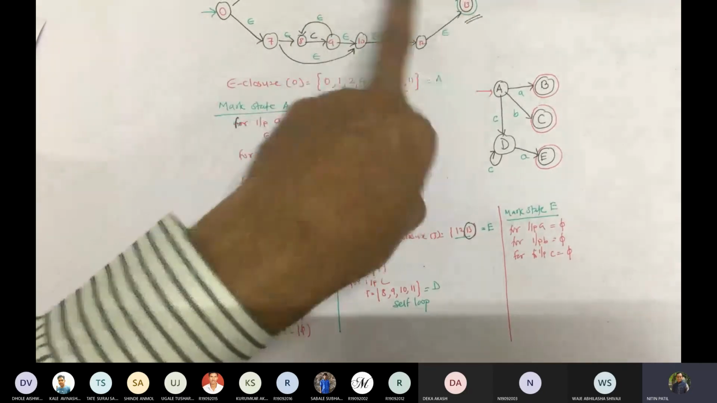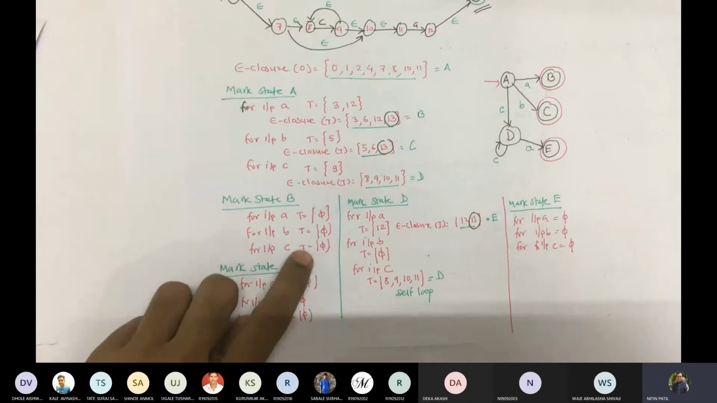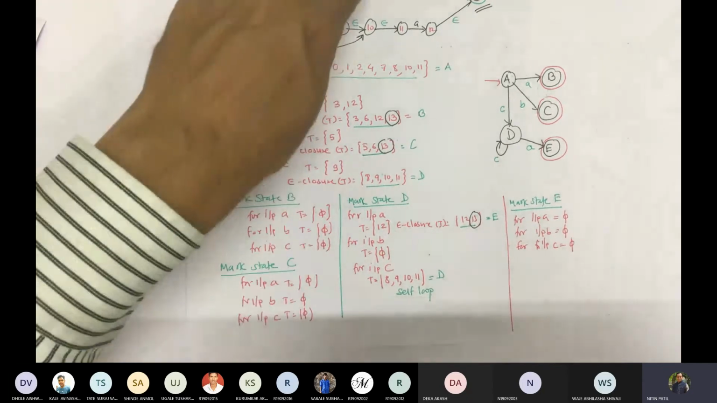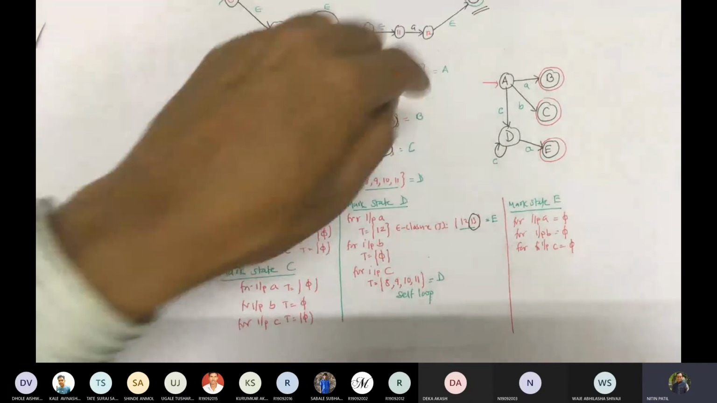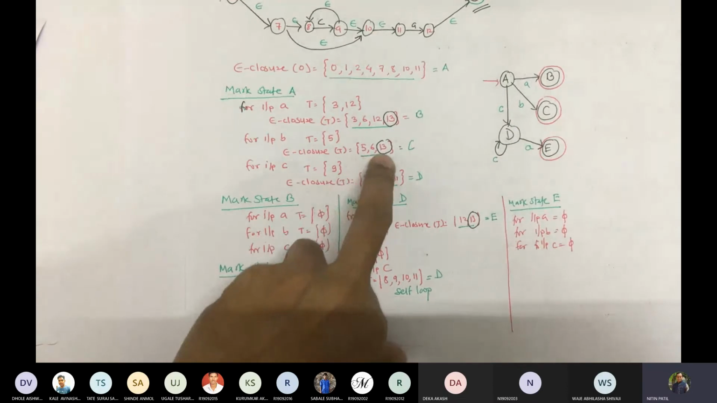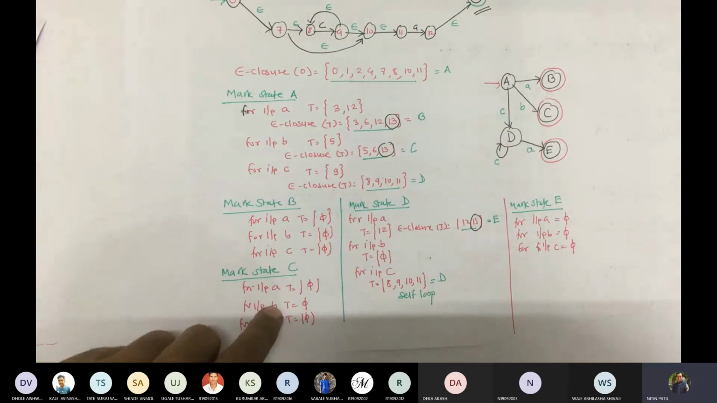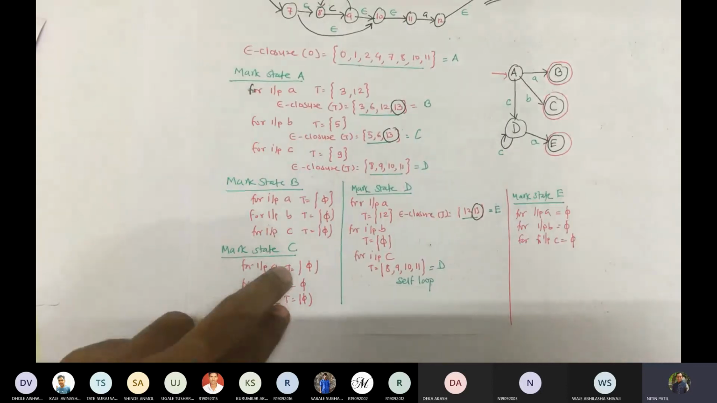From A, we mark with B: for A, 3, 6, 12, 13. There is no A, that's why 5. There is no B, that's why 5. There is no C, that's why 5. So there is no transition from 3, 6, 12, 13 with A, B, C. Similarly for state C, 5, 6, 13: there is again no transition with A, no transition with B, no transition with C, that's why 5.